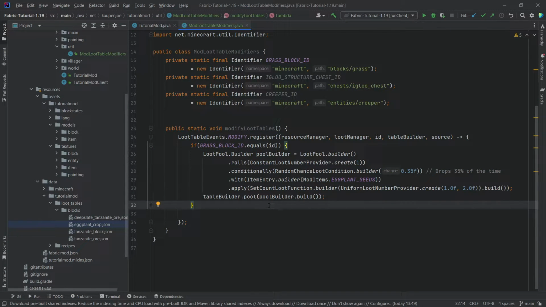Like I said, this is a little bit more advanced, probably for sort of intermediate Java knowledge should probably be required for this, because you're also messing with vanilla stuff, so who knows.